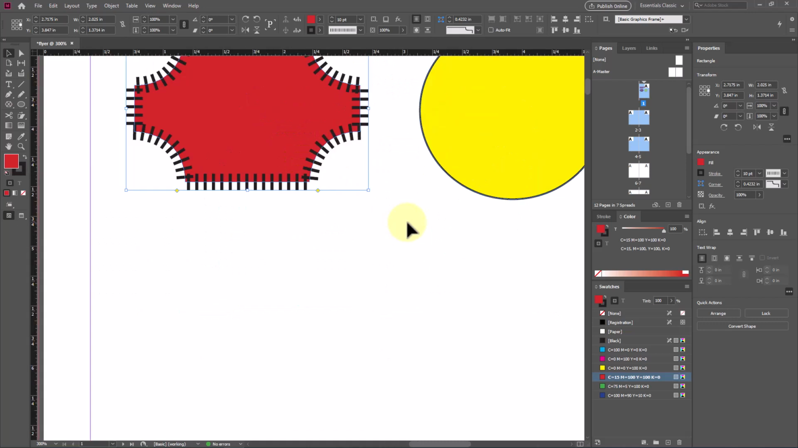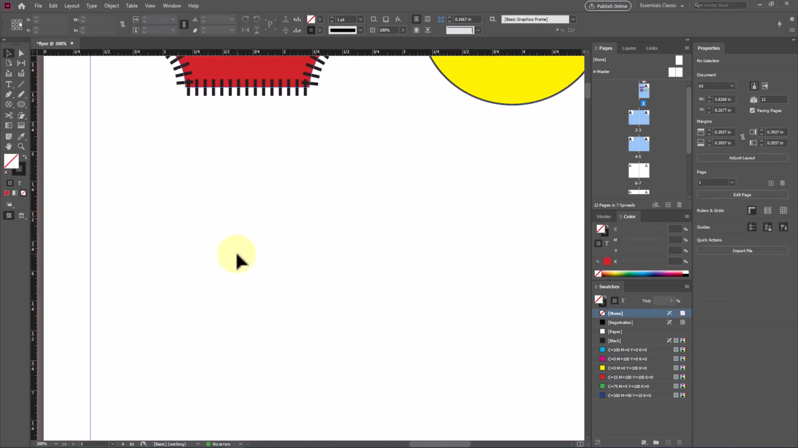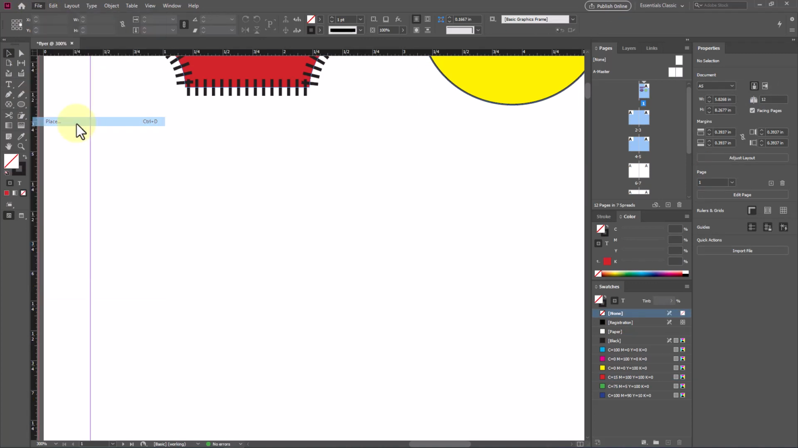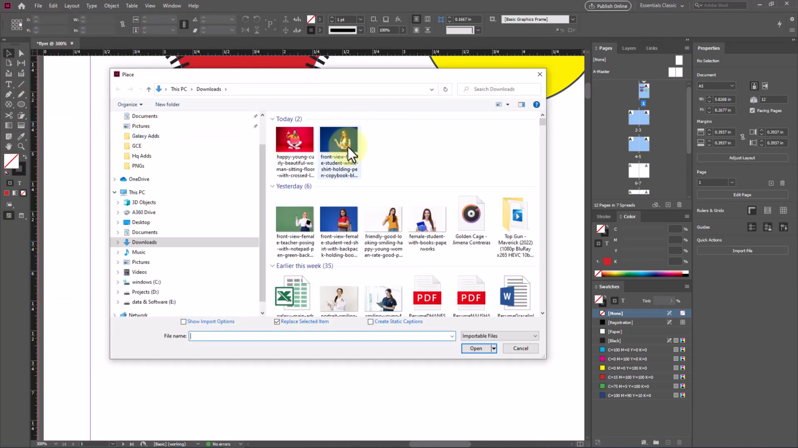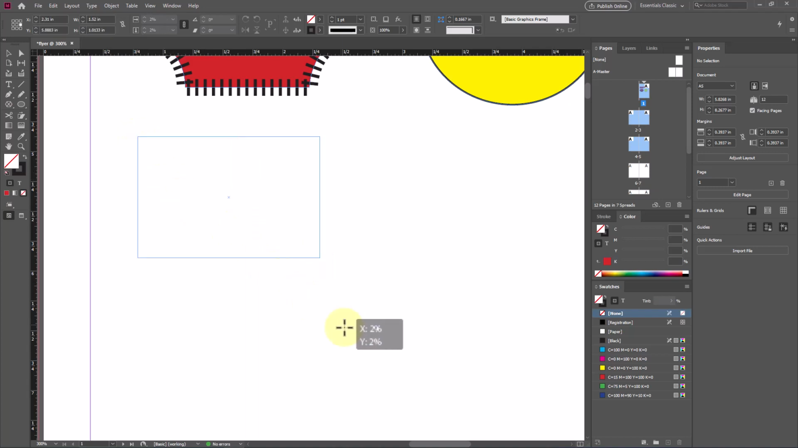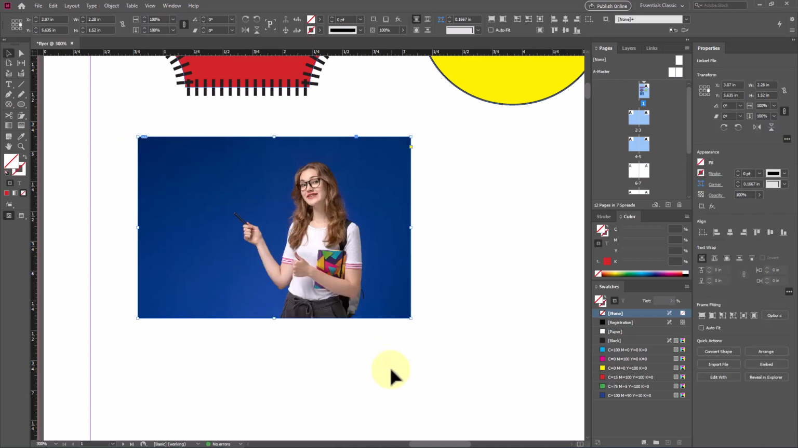Now we'll see how we can work with pictures. If you want to insert a picture, just go to File and choose the Place command. So the Place command, and choose a picture from here. Like this, I will choose this picture. So it's loaded and you need to click and drag like this, and you can insert the picture.